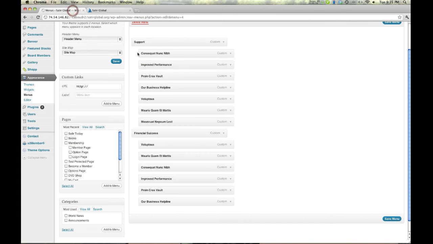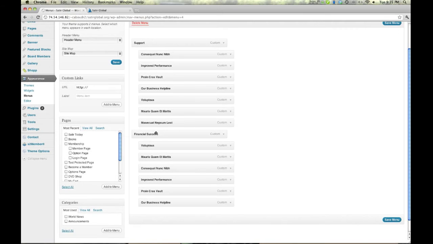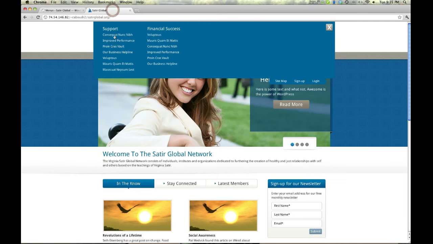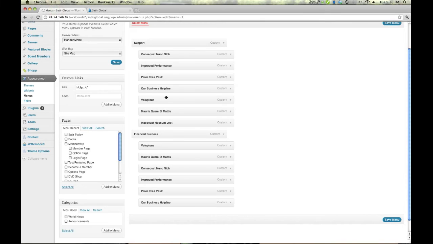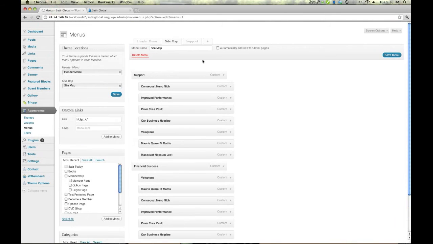So basically what's set up is support is your parent. These are your children. Financial success is the parent. These are the children. So when you're adding your sitemap, you're going to want to section off what you want and then add the children to it. So whether that's members or about Satir, whatever the case may be, it's something you're going to have to think about when you're structuring this out.